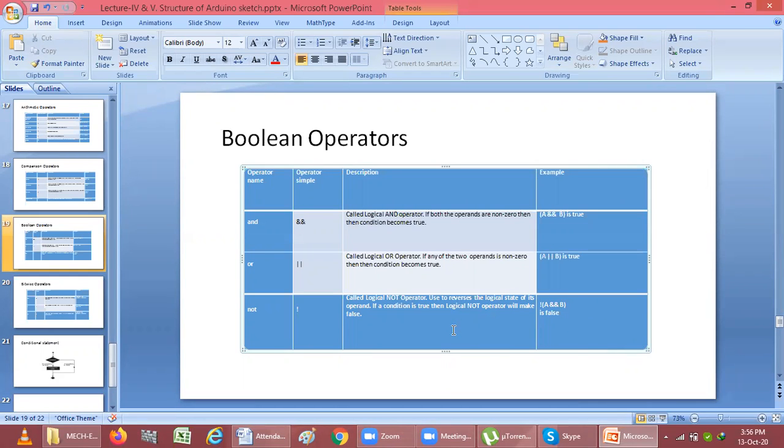मतलब हम यदि वहां पे 0 करेंगे, मतलब हम कंडीशन 0 देंगे तो उसके ऑपोजिट रिवर्स होगा. तो हमारा कंडीशन 0 है मतलब क्या? फॉल्स है, तो वो ट्रू हो जाएगा. और इफ यू आर गिविंग हियर ट्रू, it means what? You are giving here one value, then your logical not operator will make it false, मतलब उसको 0 कर देगा. These are the Boolean operators we are using in Arduino programming.